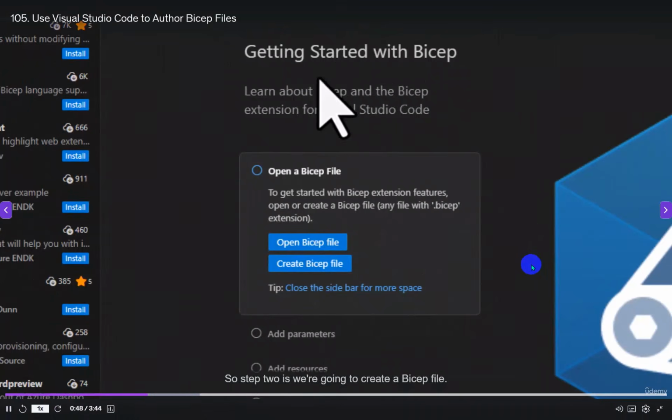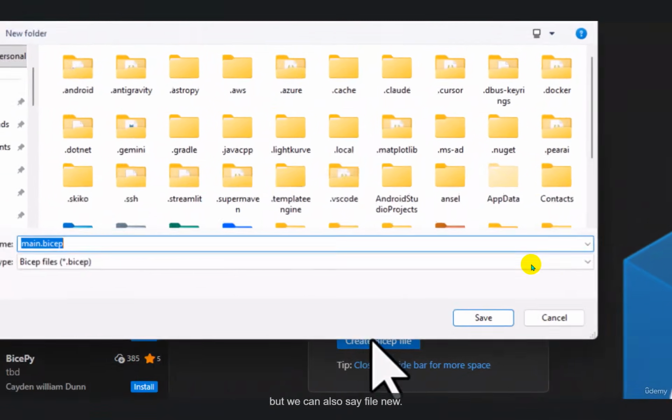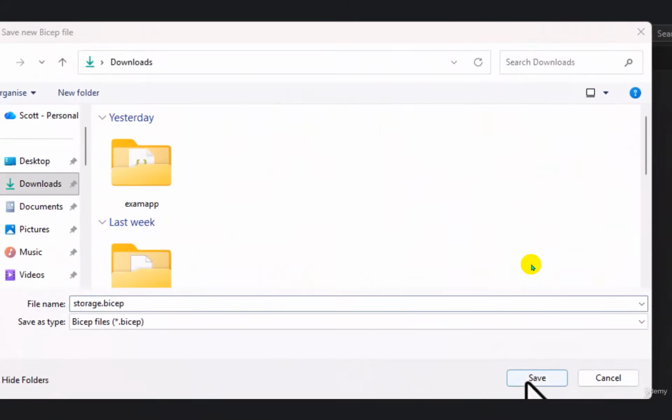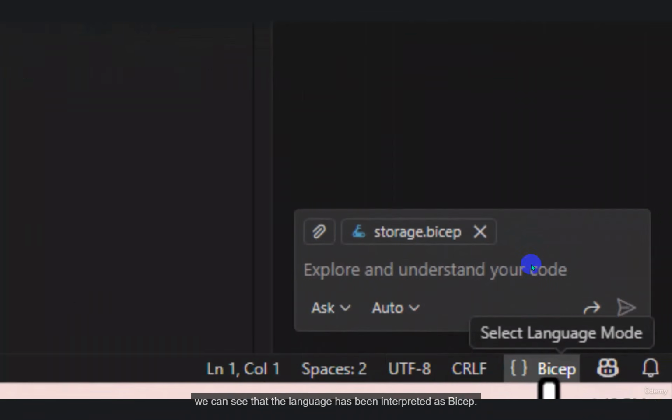So step two is we're going to create a Bicep file. We can do it here within the extension, but we can also say File, New. The file I'm going to create is called storage.bicep. Now in the bottom right here, we can see that the language has been interpreted as Bicep.